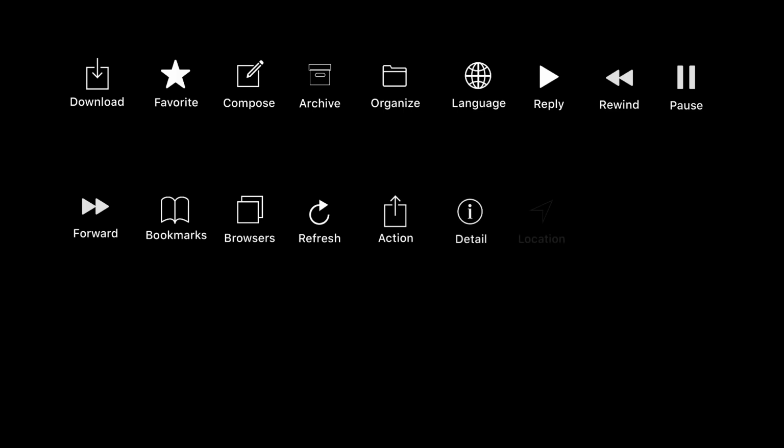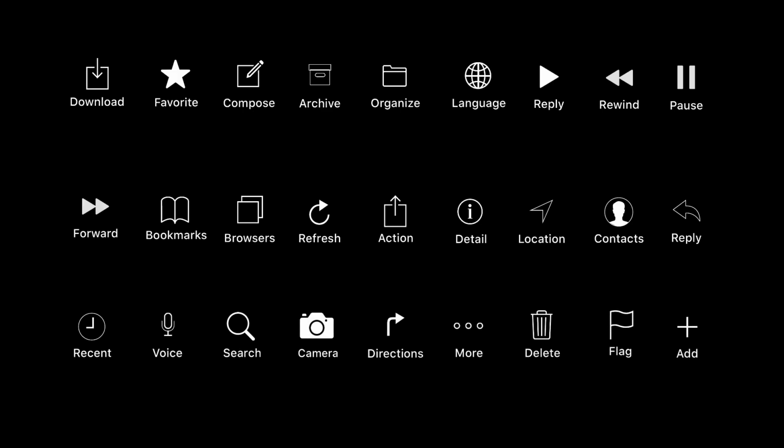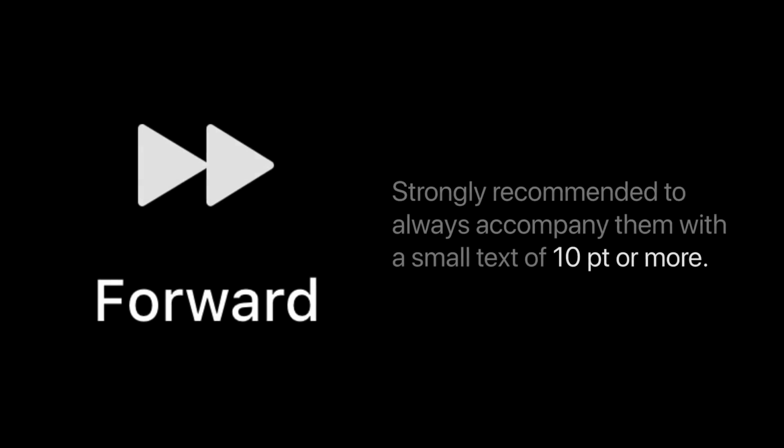There are the native icons that permeate iOS. Since they're commonly used, they're instantly recognized by users for their meaning. Using them for other purposes may confuse your users, so it's important to be aware of how they're used in iOS. When you design custom icons outside of these, it is important to use well-known symbols. Additionally, I strongly recommend to always accompany them with a small text of 10 points or more.